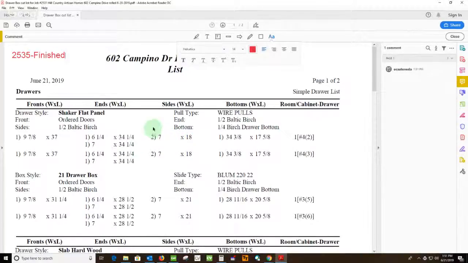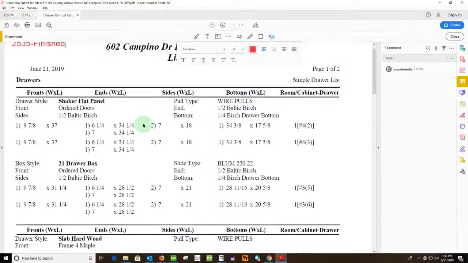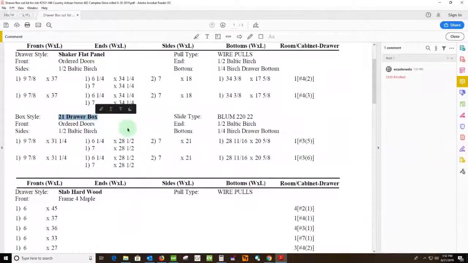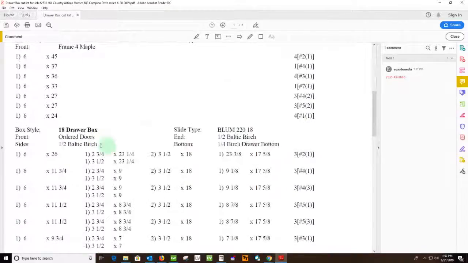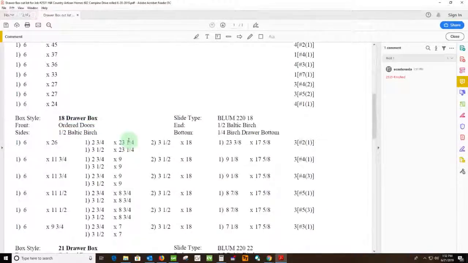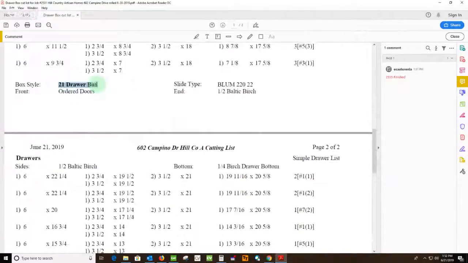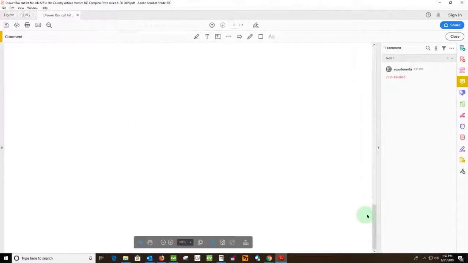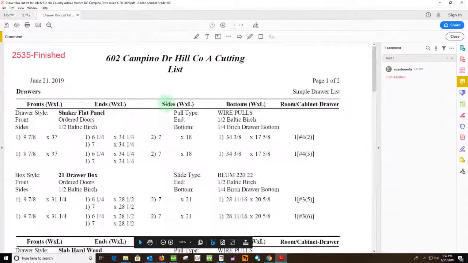You give it one quick scan to make sure you don't have something different that is not specified in the spec sheet. This spec sheet does not call for undermount or soft close guides, so we've got to make sure it just calls out for the right type of drawer box. We have a 21, we have an 18, 21, and that's all we have. So this drawer box list is correct.